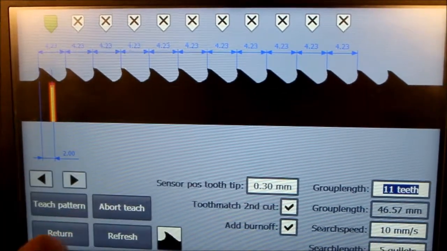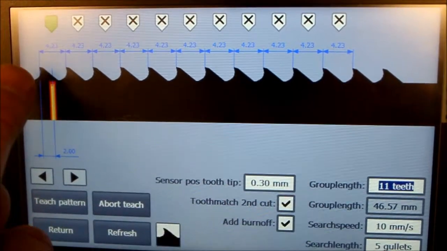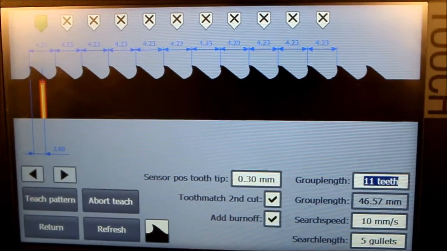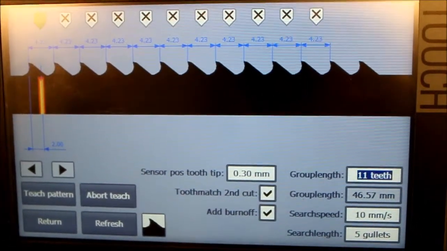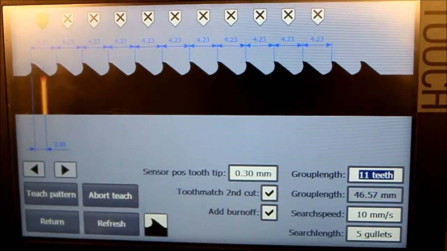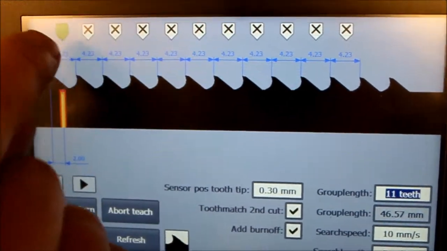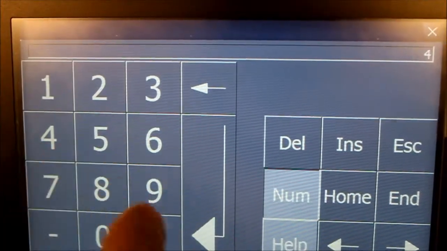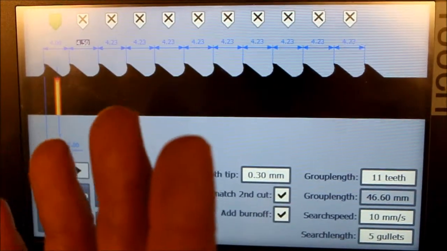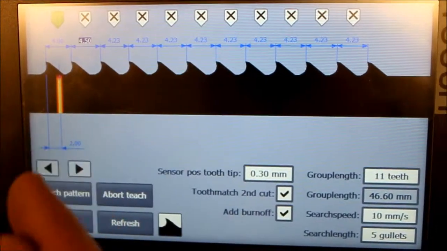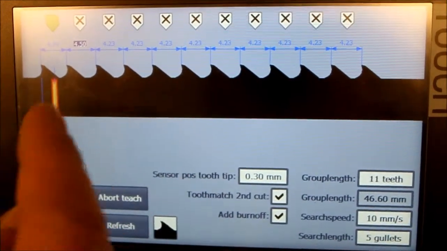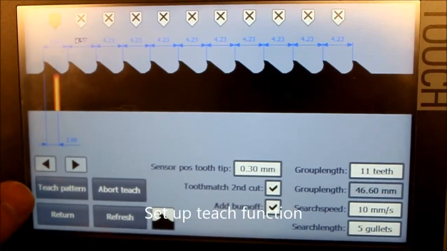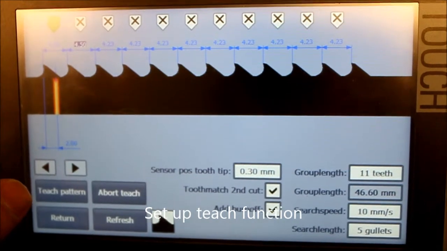The screen rebuilds. For now, every teeth is the same, but in reality, that's not the fact. You can do this in two ways. You can either enter pitch by pitch from a drawing or so, 4 point, I don't know, and the screen will update when you write new values. Or you can make a teach function here, which I will show you in a minute.